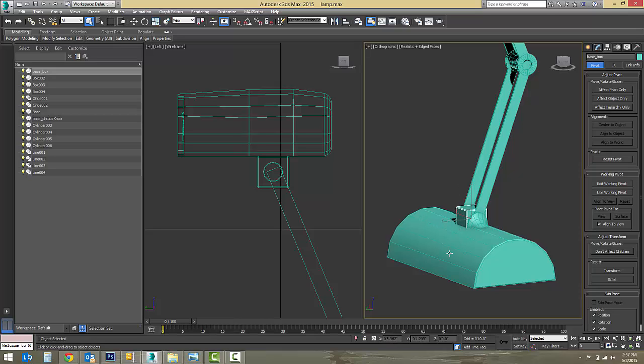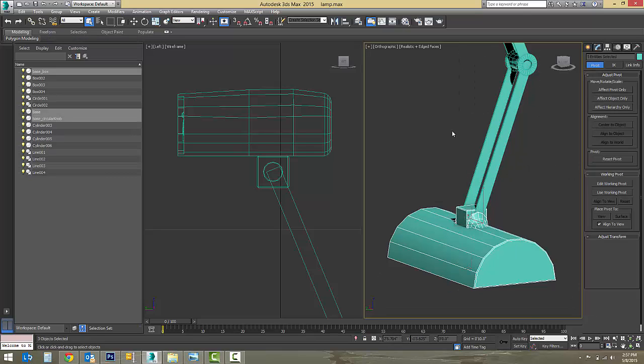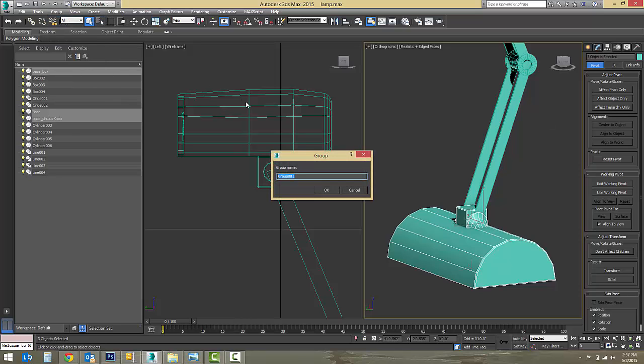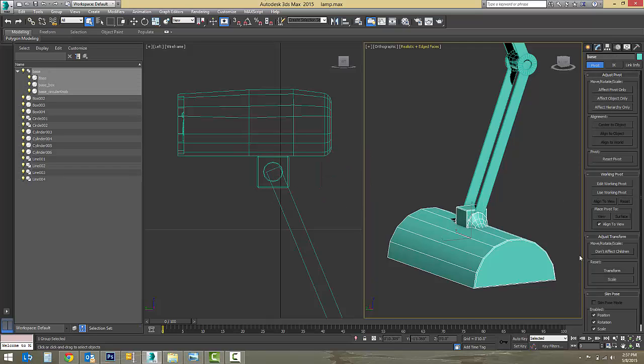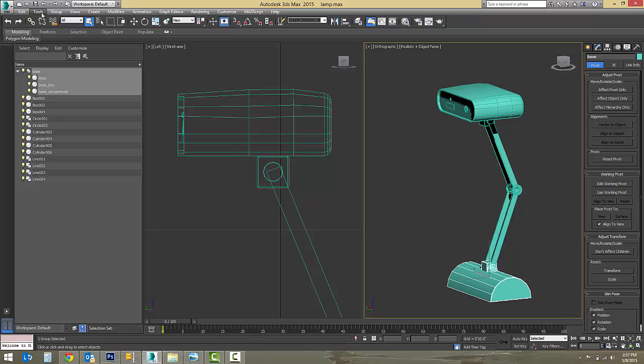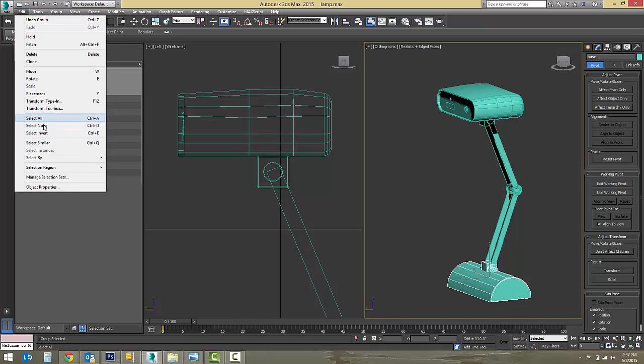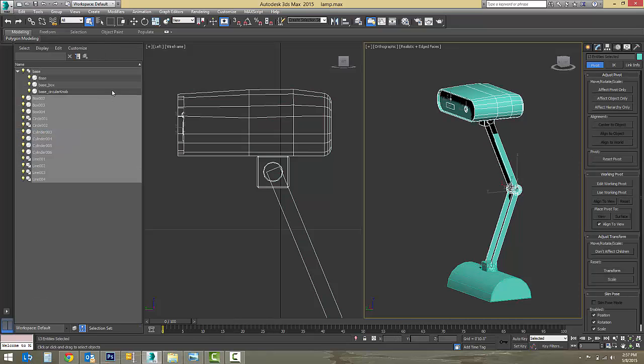And we can either attach these so that they're the same object, or we can group them. I'll show you both methods. So let's take everything that is just the base and not that arm, and let's say group, create a group and call it base. Now let's select everything else with Edit, select Invert, and let's make that into a group as well. So that's going to be joint 1.